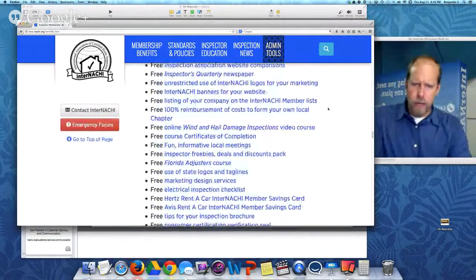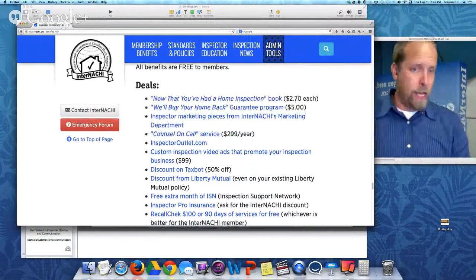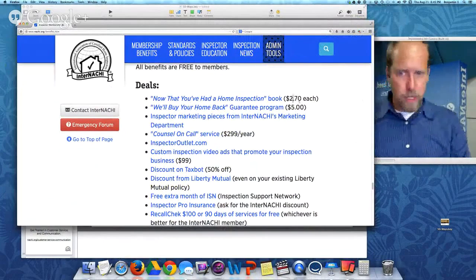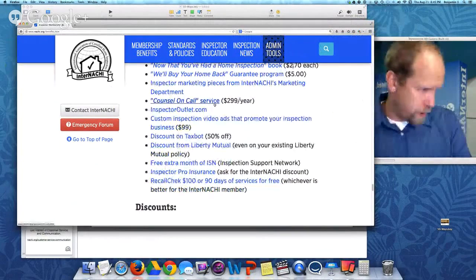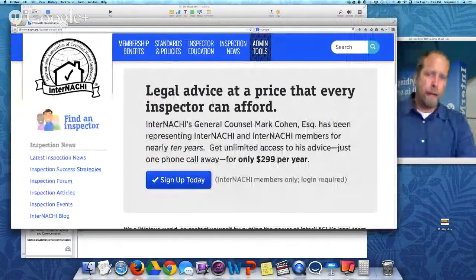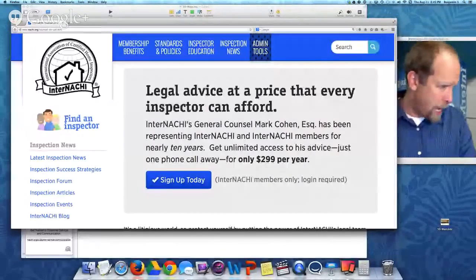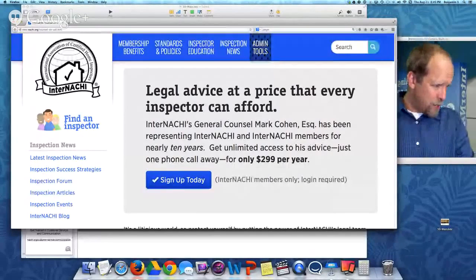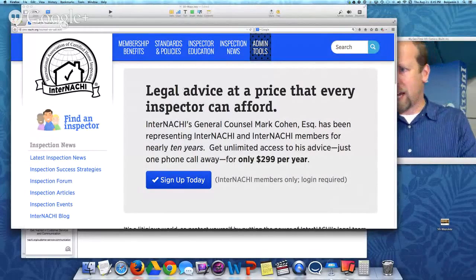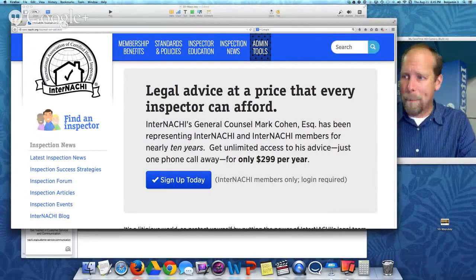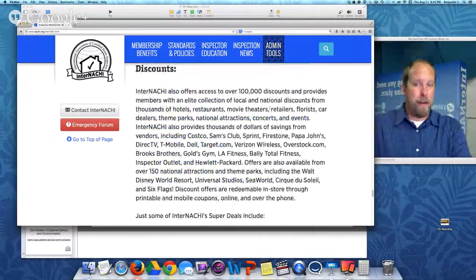So scroll down, and then there are deals, like discounts. Like a $2.70 home maintenance book, and the Buy Your Home Back program for $5. There's a Counsel on Call service where you get legal advice at a price that every inspector can afford. InterNACHI's general legal counsel, Mark Cohen, has been representing InterNACHI members for 10 years, and you can get unlimited access to his advice, just a phone call away, for $299 per year. You have to be a member of InterNACHI. If you don't renew, you're not a member anymore.